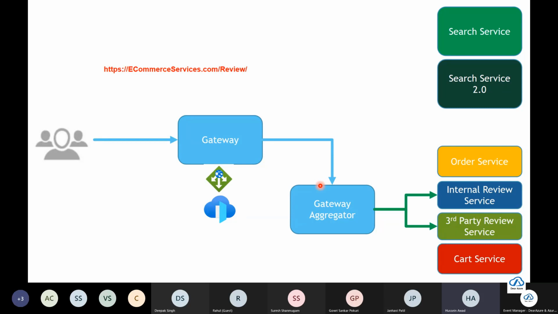Now, you might ask a question: can we use the application gateway or Front Door straight to send the traffic to both services? The answer is yes, technically you can, but the problem is the Front Door or the application gateway has been implemented to send the traffic by weight. So for example, you would specify you want to send 50% of the traffic to the internal review service, and the other 50% to the third-party review service, which is not right.